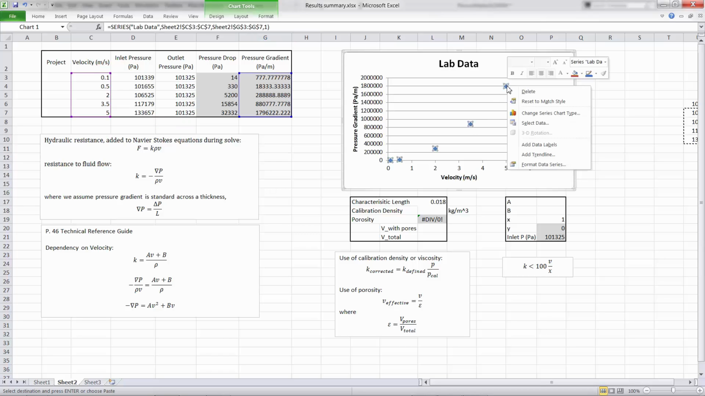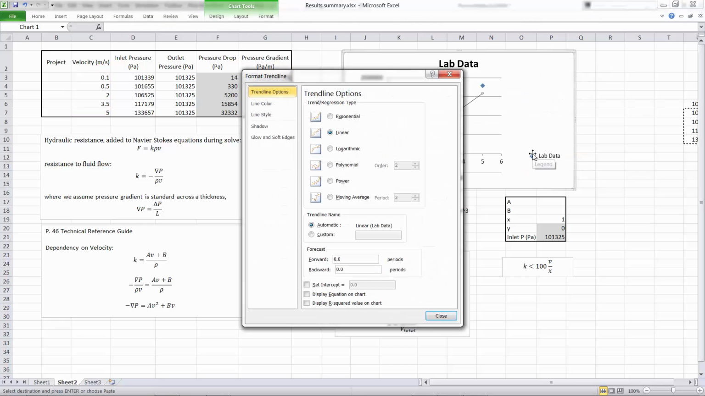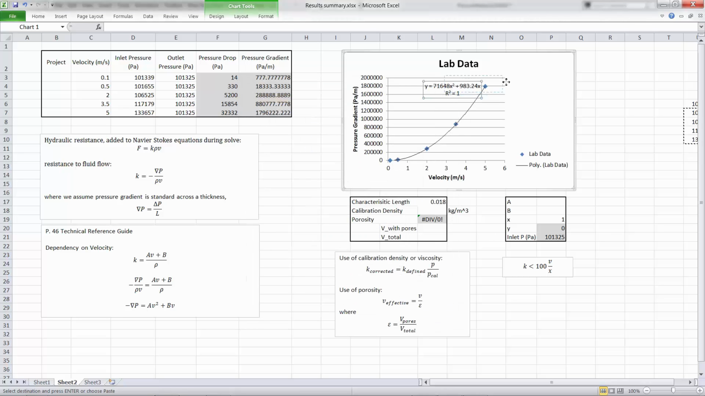So if I begin to use the trend line inside of Excel, set this up with a polynomial with an order of 2, and ensure that my intercept is at 0, I can create an equation that tells me A and B for the dependency on velocity inputs.